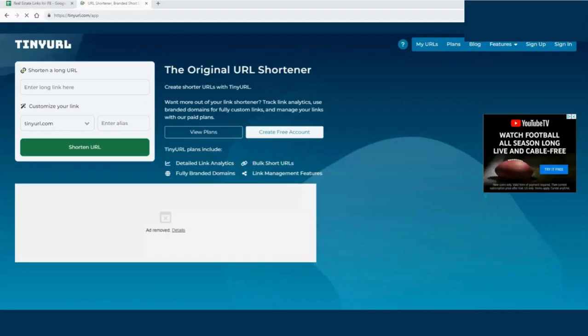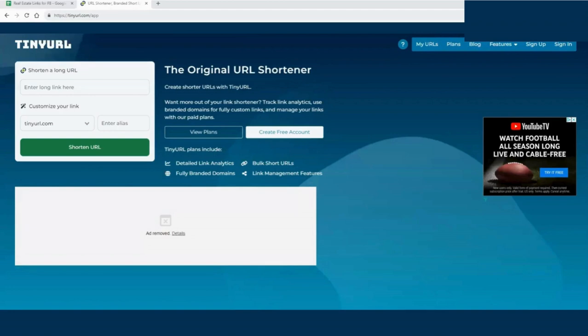This is an example of how you can shorten any website link. For this demonstration, I am using the website for tinyurl.com. There are other sites that can do this. I just find this one the easiest.